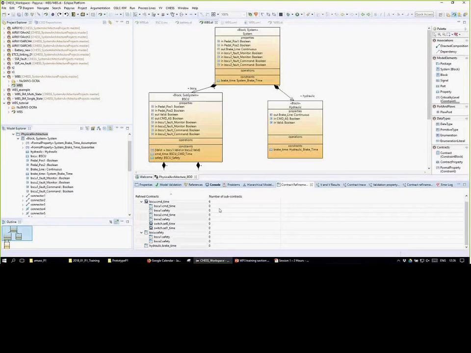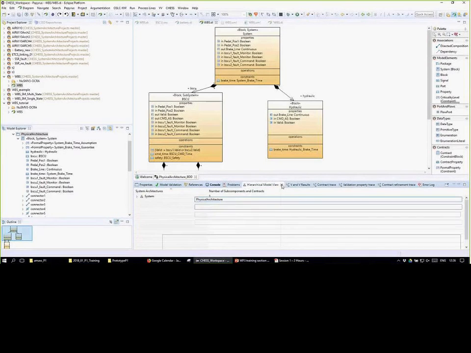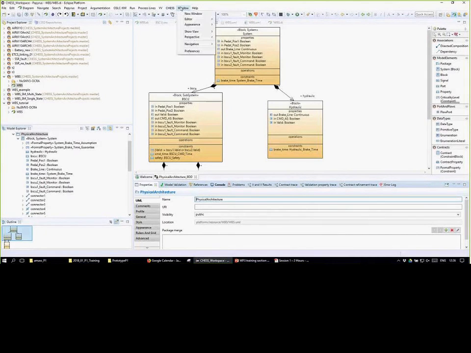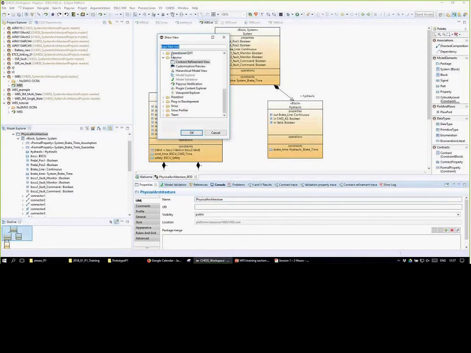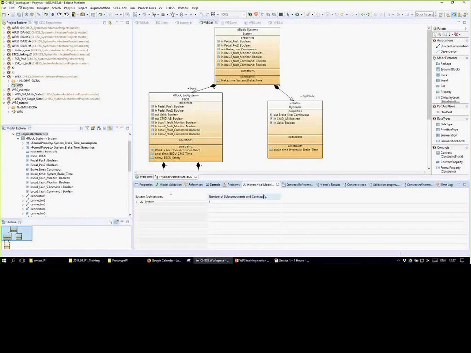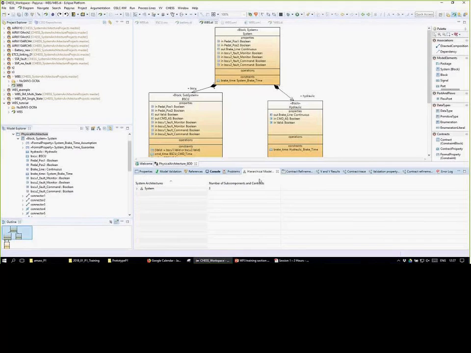So basically that's it for my side. The last thing is that if you don't have those two views open when you open CHESS, you can find them in Window, Show View, Other. In the Papyrus folder, you can select one or the two views and open them in CHESS.